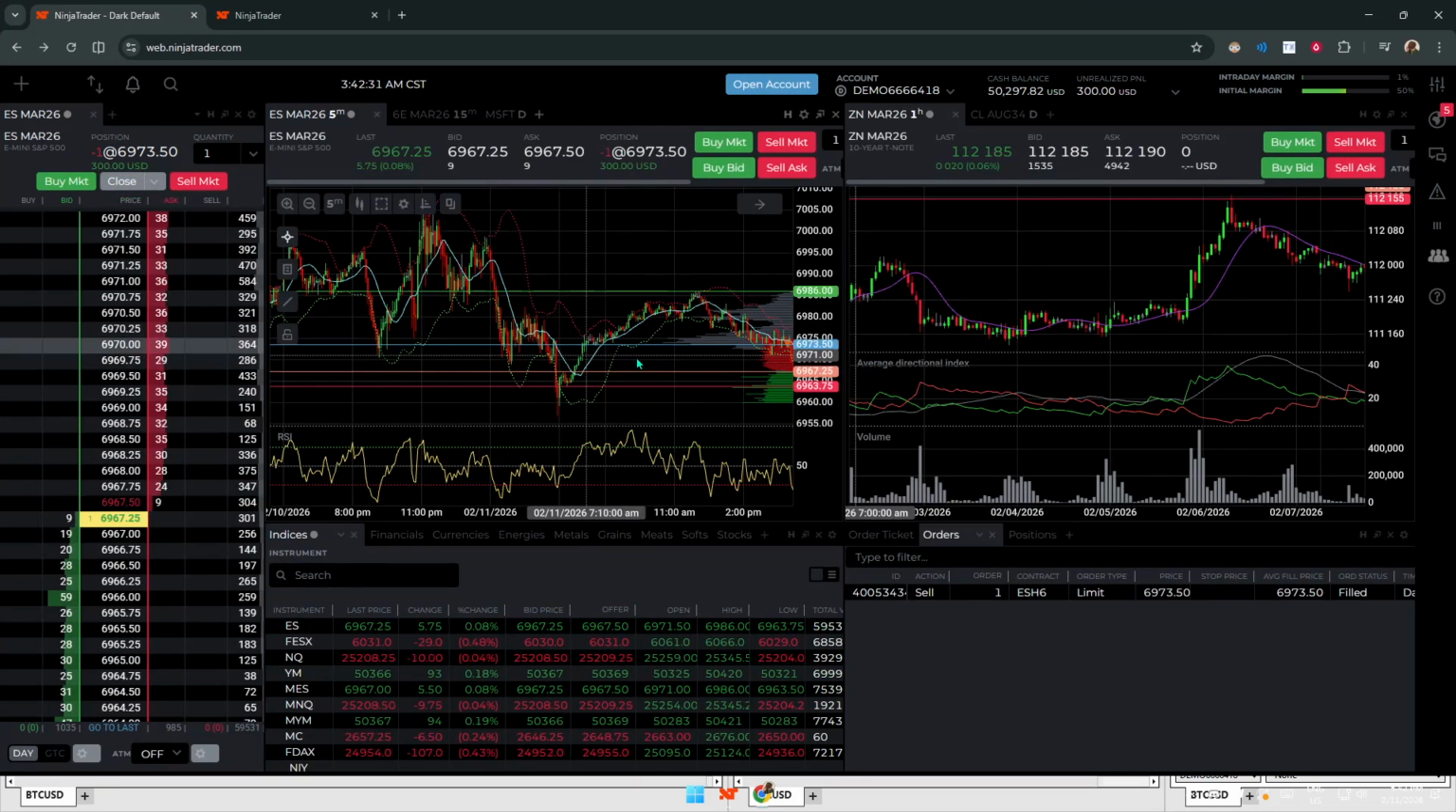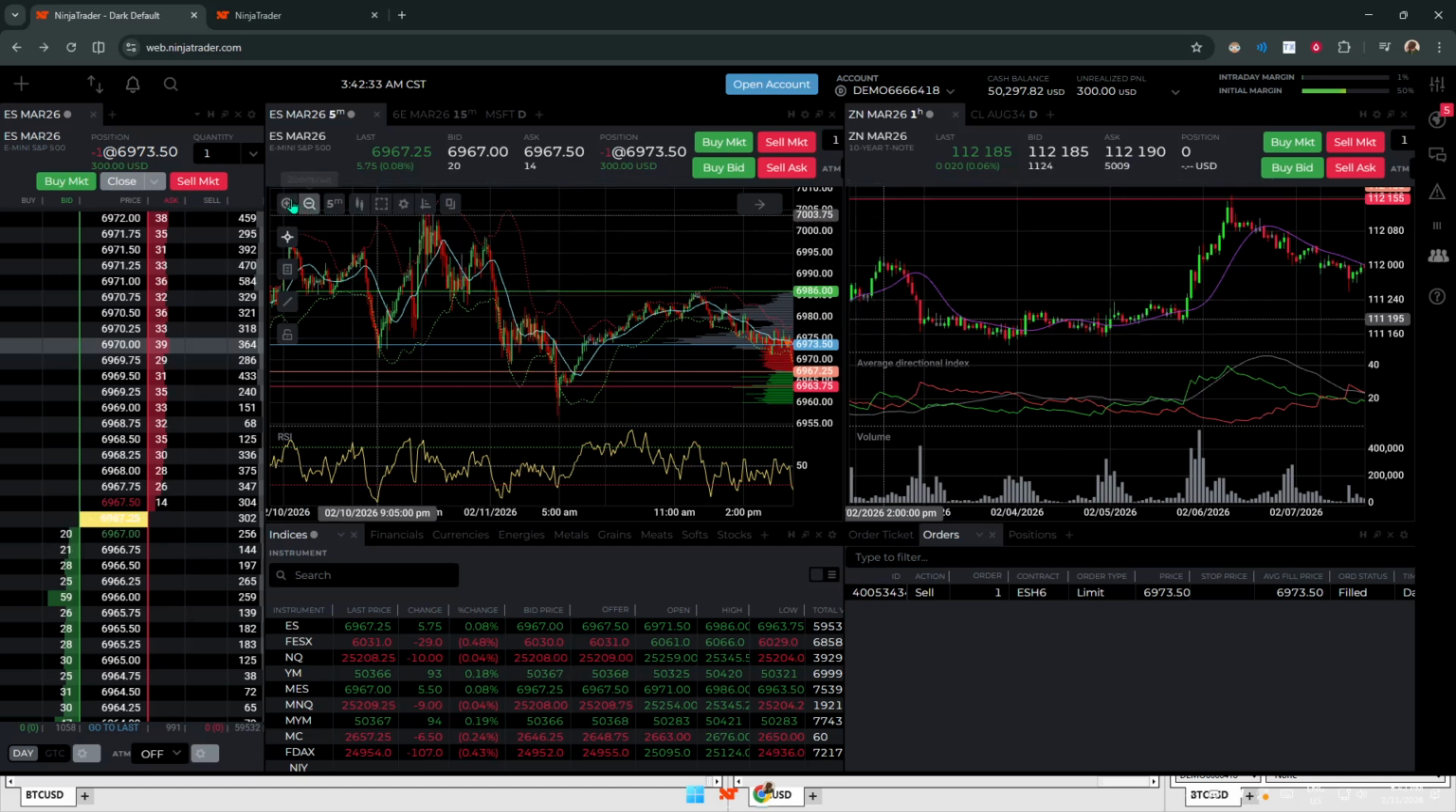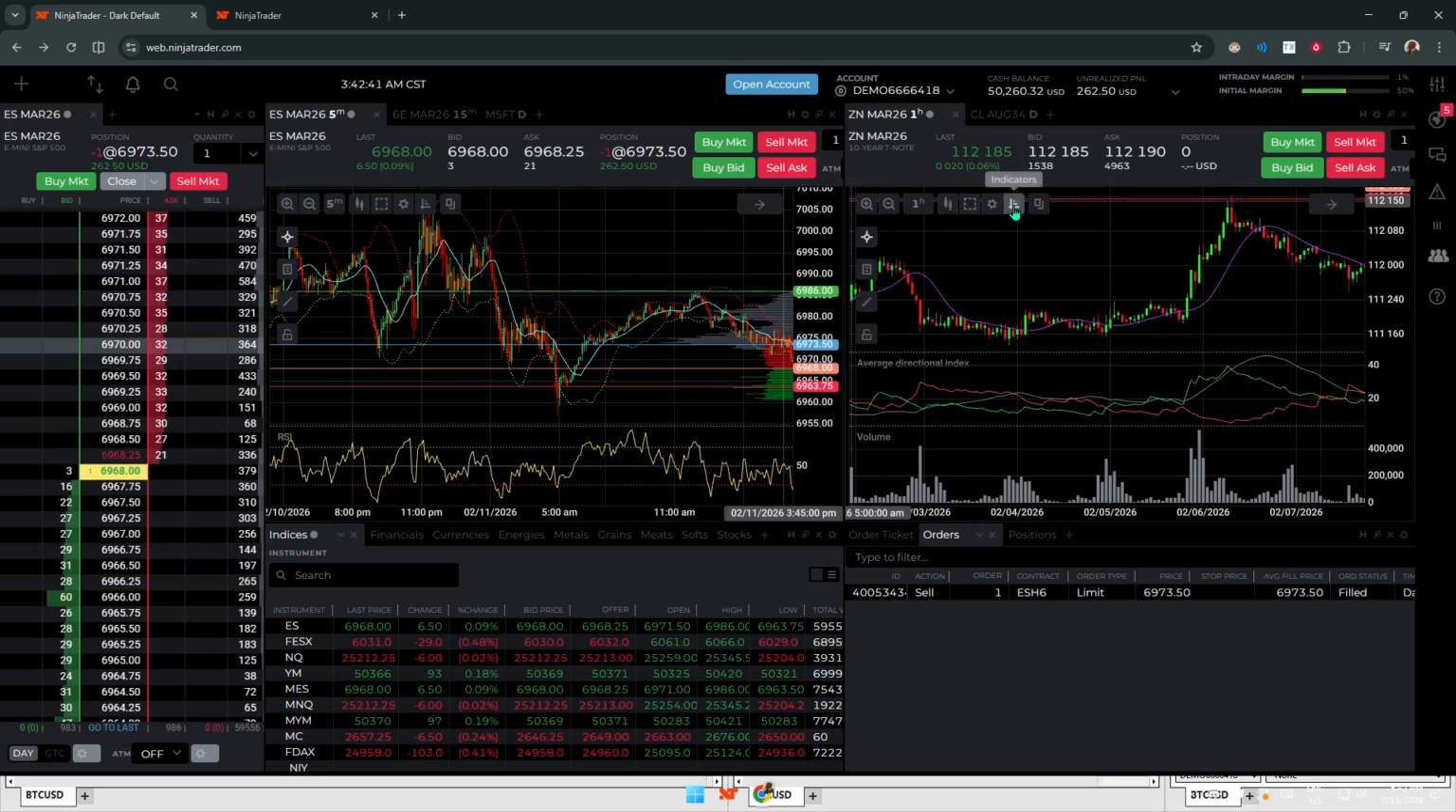With your chart open in NinjaTrader Web, look toward the top left area of the chart window. You'll see a small row of icons grouped together. These are your quick access tools for common chart actions. Move your mouse over those icons slowly without clicking. As you hover, each icon will reveal a short label that tells you what it does.